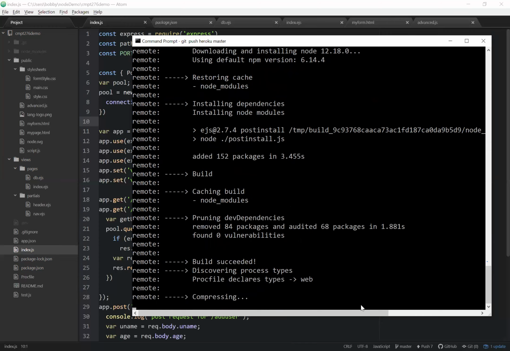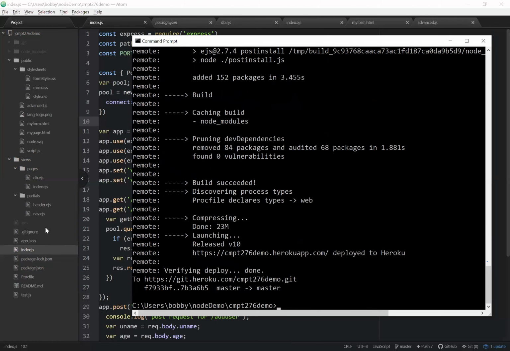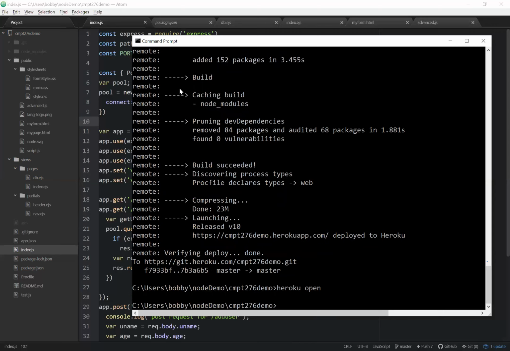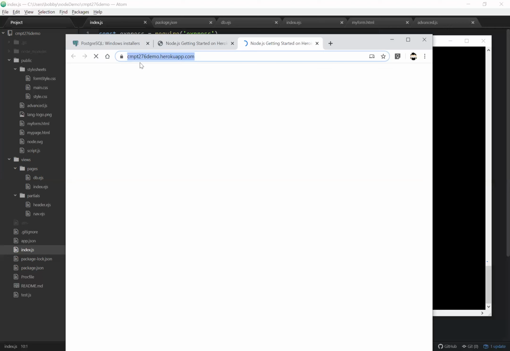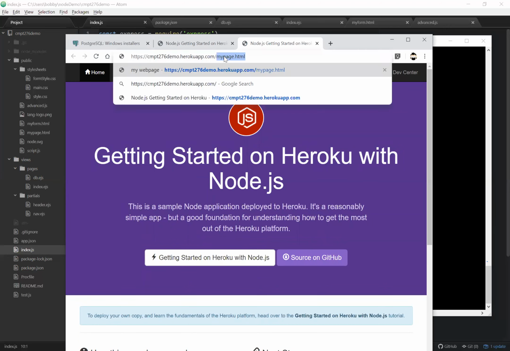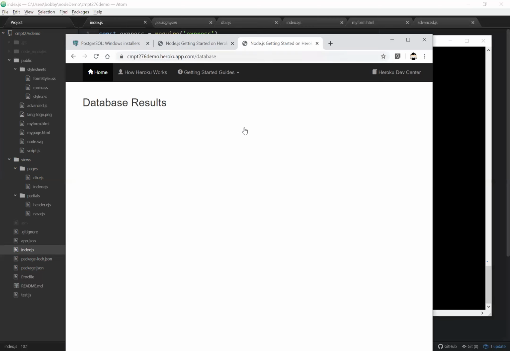Okay, looks like everything's building properly. You notice that as we did that, all the color codes changed, so that means everything is now up to date. We can do a heroku open, and that should open up my application. Okay, there's my comp276 demo.herokuapp.com, and then I'm going to navigate to database to see if that actually works. Okay, it does say database results.